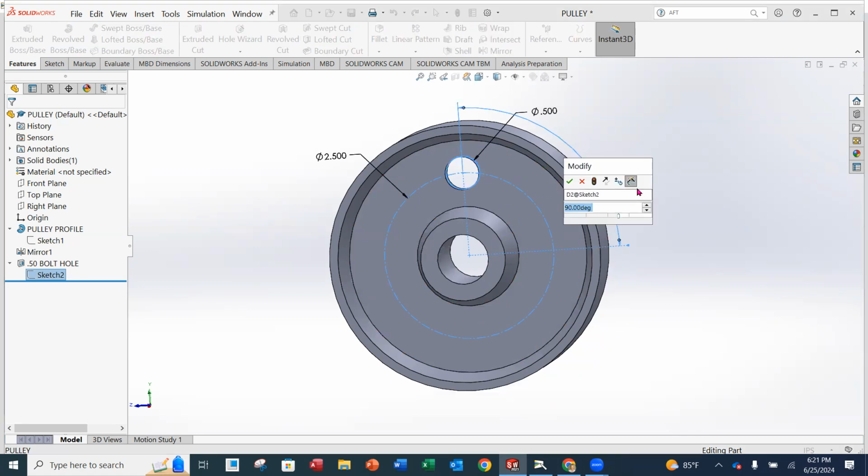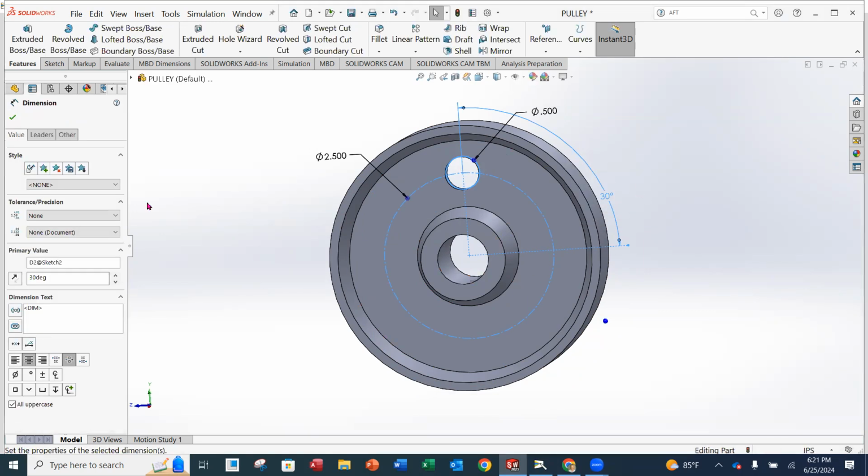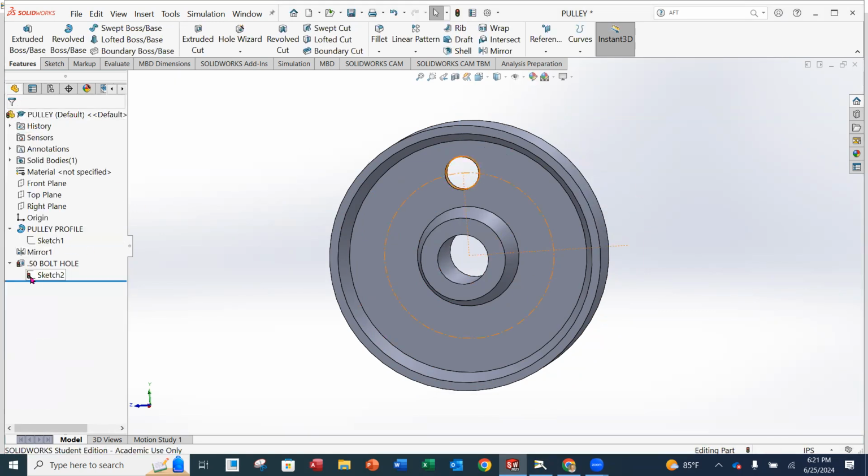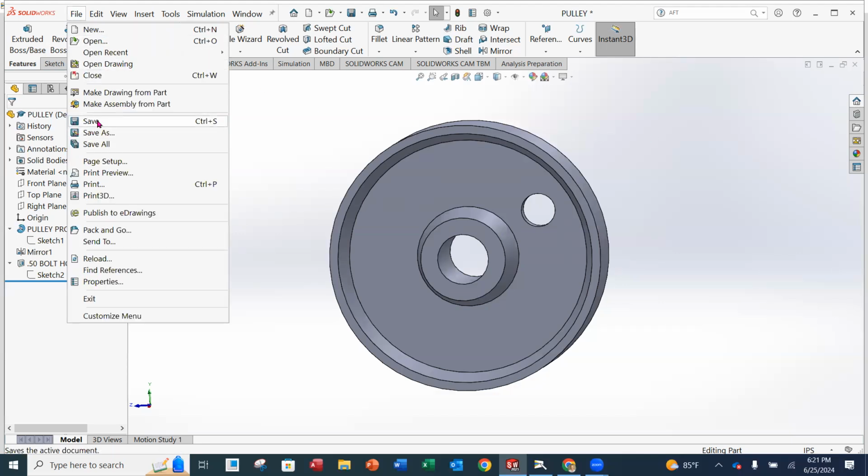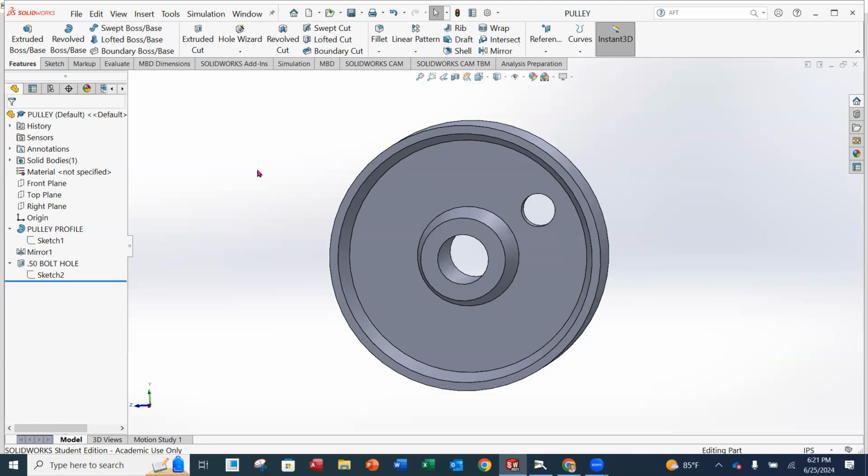Double click on the 90, go back to 30. Okay, notice there's that red and green light in front. Hit the rebuild up on the top here, and then now it'll go back to that 30-degree mark. Okay, quick save. All right.